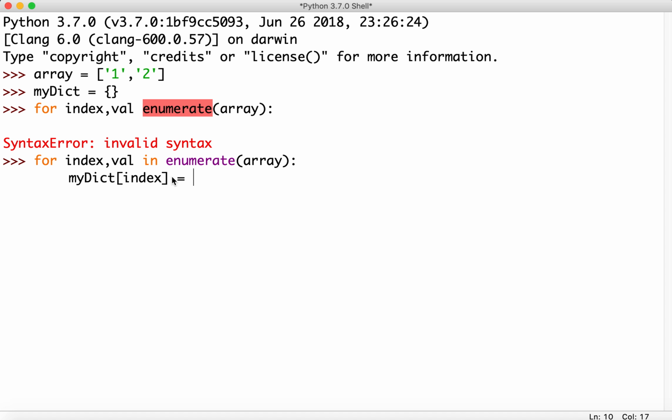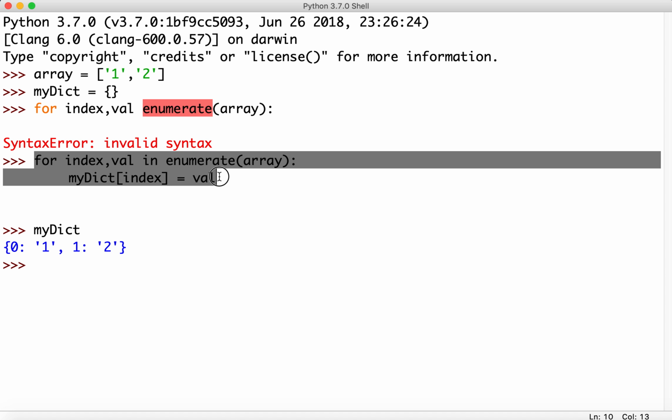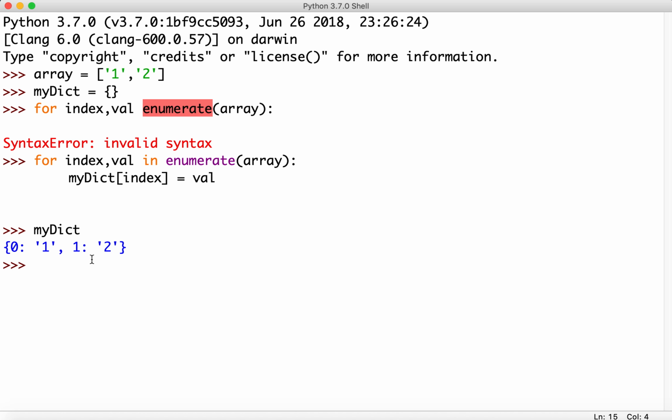All right, we've got index and we'll assign the value to it. That should be it. Enter twice. Check my dictionary. And there you go. So it's got 0 and 1. And you could probably alter that as well so that it's got maybe the same value. You could just do +1. Try that.